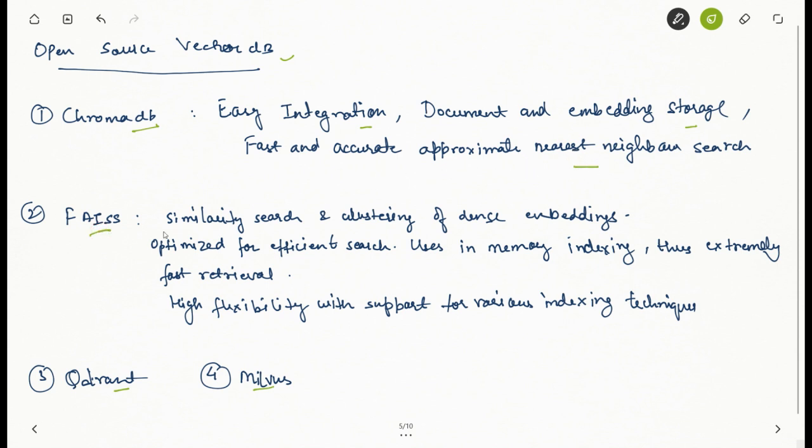When we go with FAISS, it is similarity search and clustering of dense embeddings. It is optimized for efficient search. It uses in-memory indexing, which helps in extremely fast retrieval. So there are all these pros and cons for each. You can look them up on their websites. Links of these websites will be provided in the description.